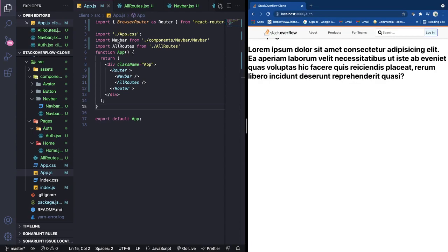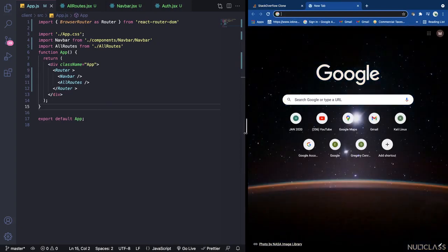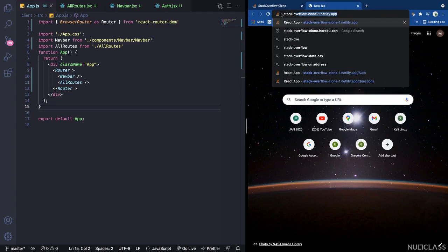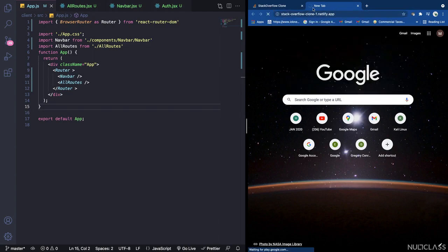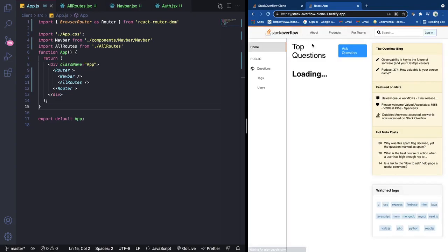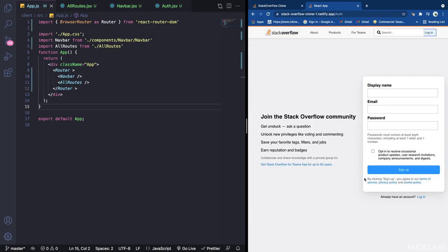To style that, let me just open the project which we have already developed. It is something like the Stack Overflow clone. Yeah, this is clone-one.netlify.app. It is getting loaded. So now you can see our application is here. If I just go to the login page, you can see our login page is here, and I can just go to the sign up page.